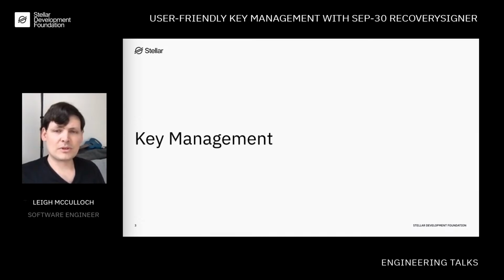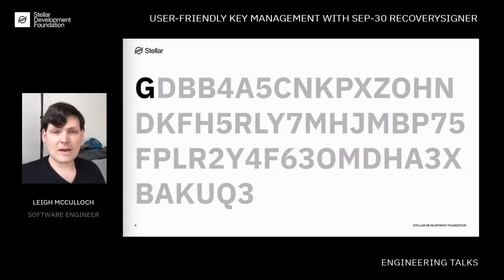So what is key management and why do we care? At the core of owning a Stellar account or an account on many blockchains is being in possession of a key. On the Stellar network, if you have an account, you have a key for that account. A key is made up of two parts, a public key that you share with others and a secret key that you keep private. This is what a public key looks like on the Stellar network. It starts with a G. The public key is your account address. People send funds to this address and they'll show up in your account balance.